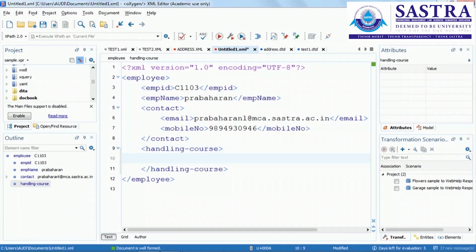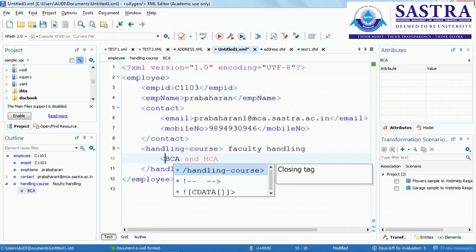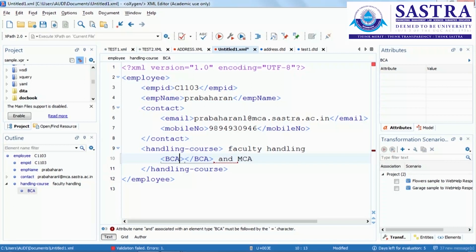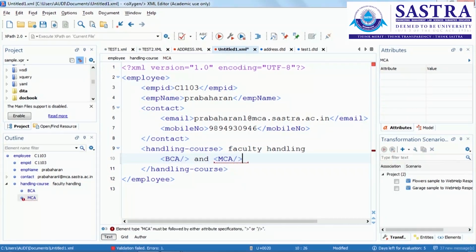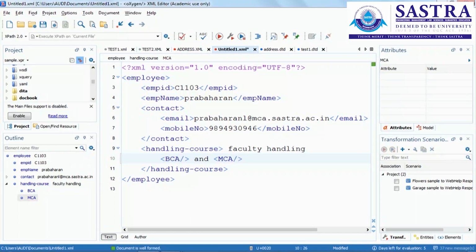I would like to have text BCA and MCA. I would like to specify faculty handling BCA is a child, it's an empty element, and MCA also an empty element. How can we define this? How to write DTD for this?